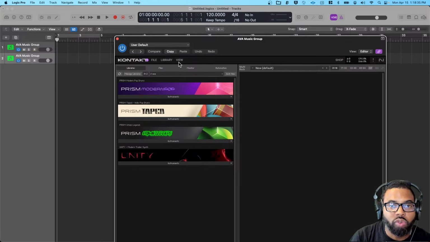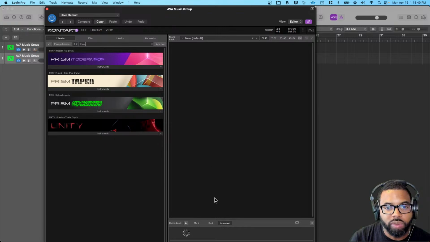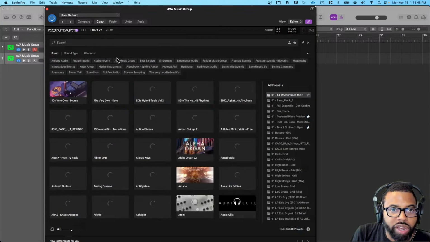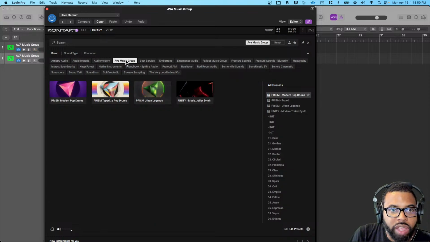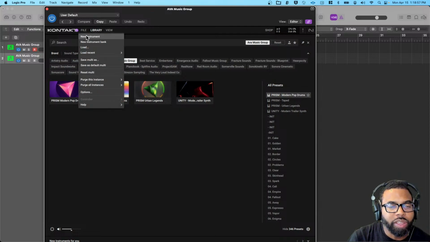Let me go back to Quick View, Quick Load, and let's see if that loads up down here. We were looking at, was it? Or I could also go to, so another way to go to libraries is I can go over here, I can go to AVA Music Group. I don't think I have it loaded up over there. So I need to find, I think it was Instinct we were looking at.